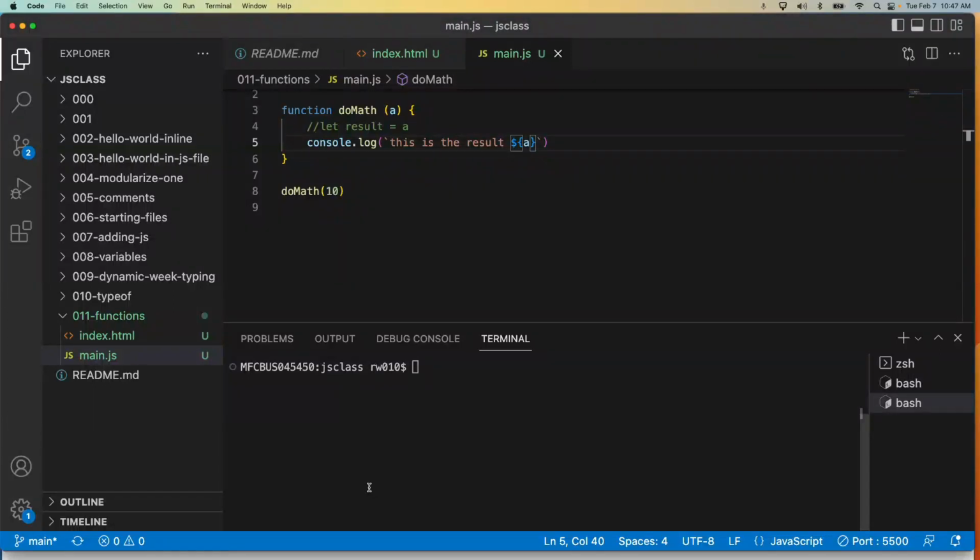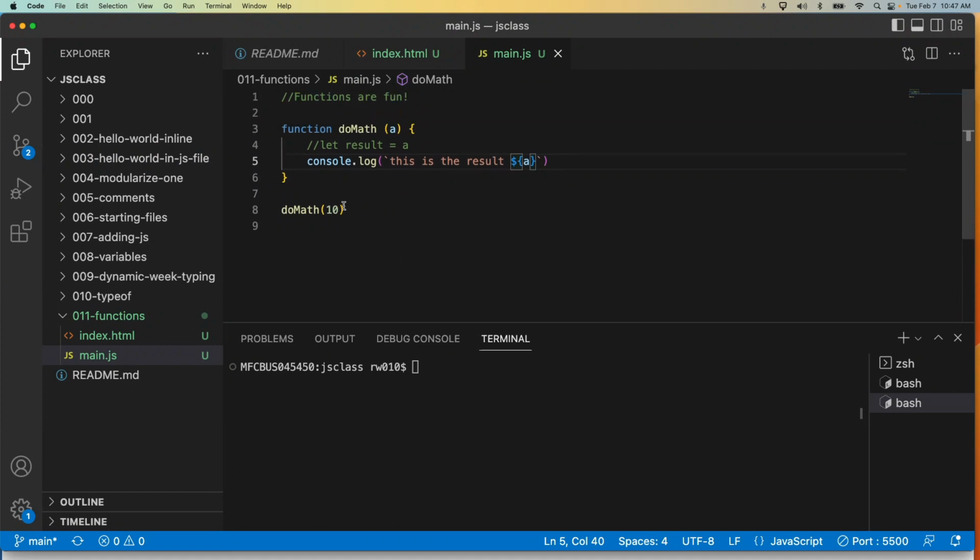But in this case, we're not actually doing math, are we? We're not actually doing math. To do math, remember what I had before is I had that other value, and it was 4. So now how do I modify this function to accept 2 values? Not just 1, but 2.